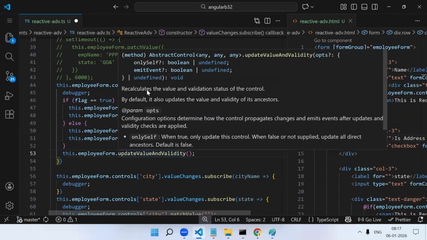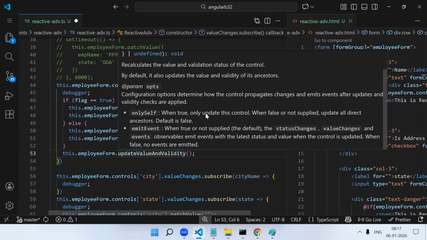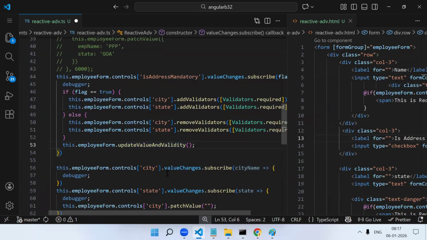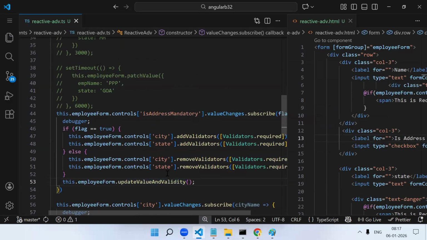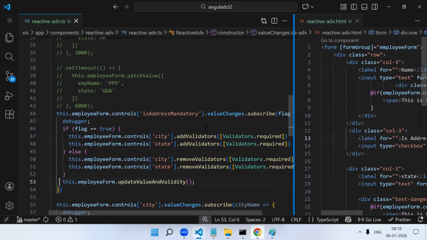Let's read it out. Recalculate the value and validation status of the control. By default, it also updates the value of its ancestor. Only self: when true, only update this control. When false or not supplied, update all the ancestors. Default is false. Status changes, value changes event. Okay, let me check what things have changed now. So this is how we add and remove the validation.